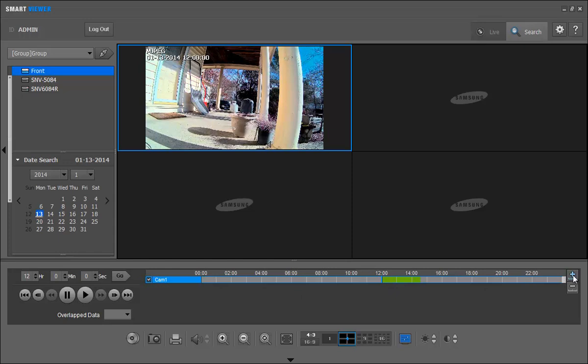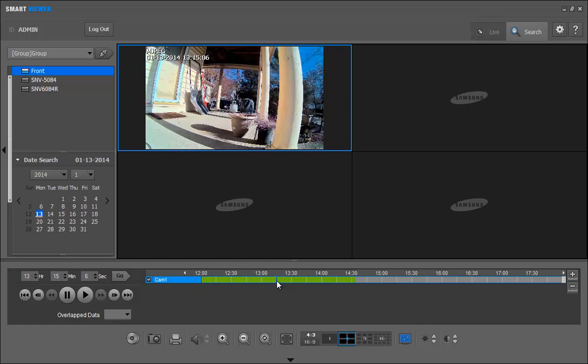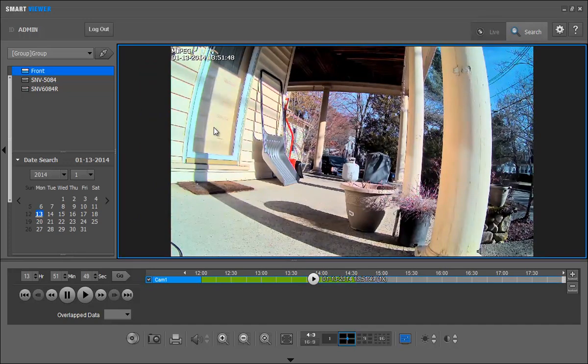You'll see here I've got my list, my timeline, and color-coded for when there's video. I can double-click anywhere on the timeline bar, and the camera will jump to that spot. Once I'm at that spot, I can then hit play, and I'm playing back my video full resolution, full frame rate, streaming it through the SD card, through the network from that camera. Then we have our normal VCR playback controls. Play, fast forward, rewind, pause, next record, previous record.